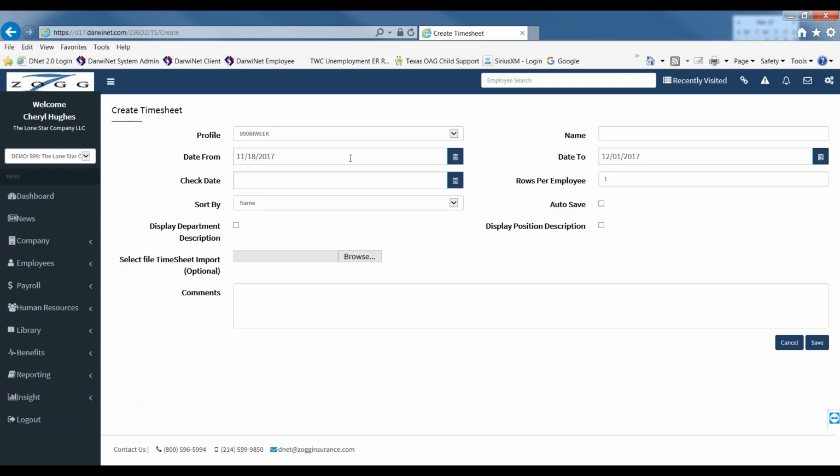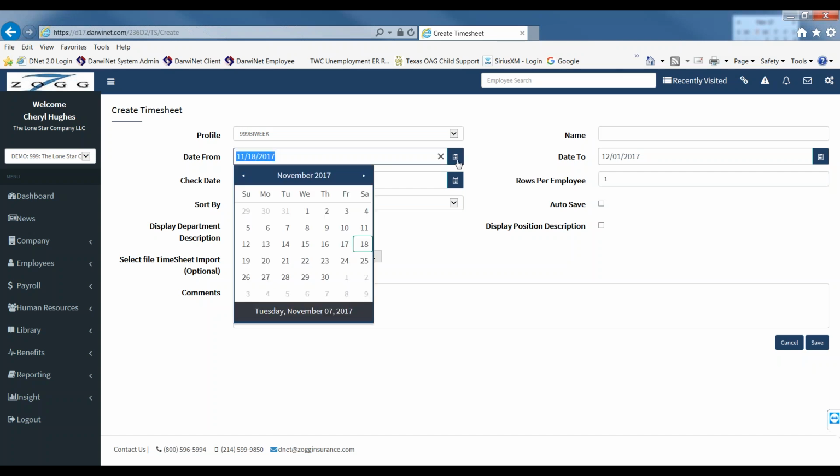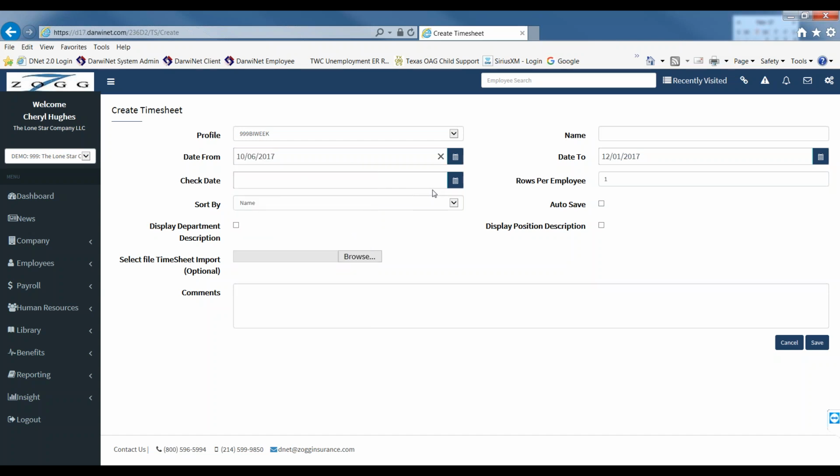And typically it should auto increment. Again, I'm in a demo environment, so we've been doing a lot of testing, so it's not current dates for us. But if it doesn't auto increment, just like before, should you need to, you can click on the calendar and choose your date. So I'm just going to go through here and choose a date so I can show you what it's going to look like.